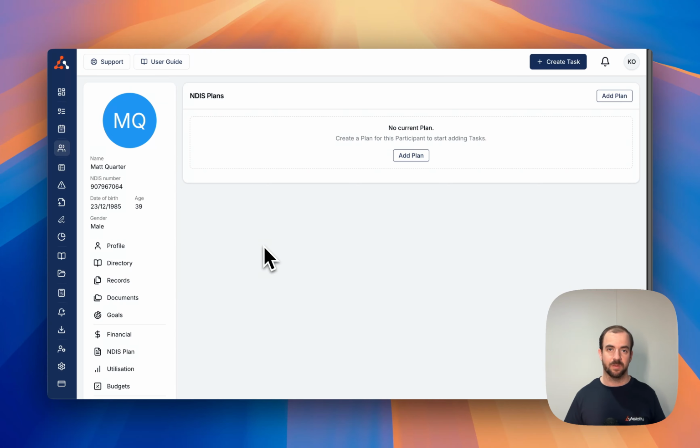Today I'm excited to announce that Astalty now supports NDIS plans that have funding periods associated with them. I'm going to walk through how you set up a new plan with the service and then how our existing utilization has been adjusted to account for the funding periods.